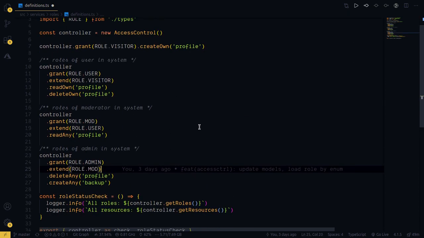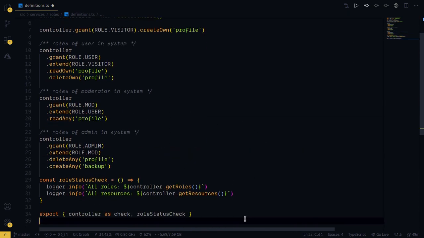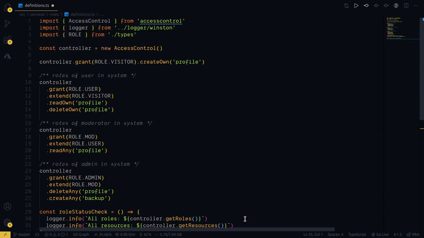So that is all for this file. This only describes how we are defining the rules in the system, and that's it.